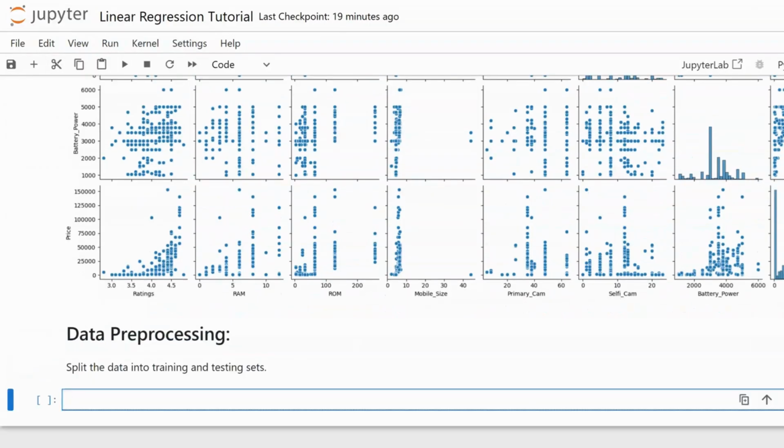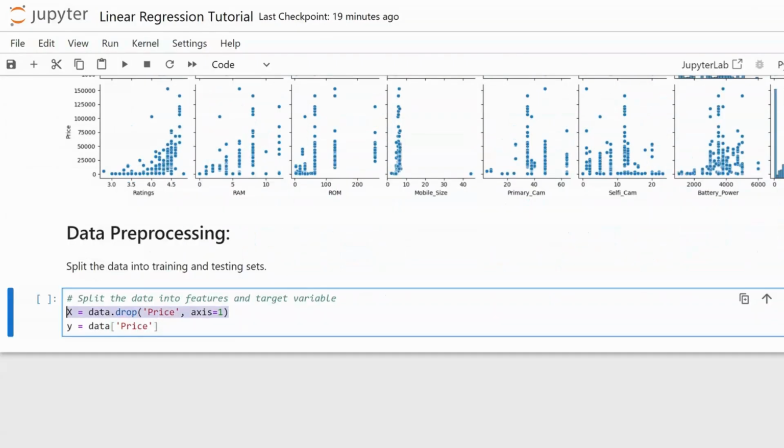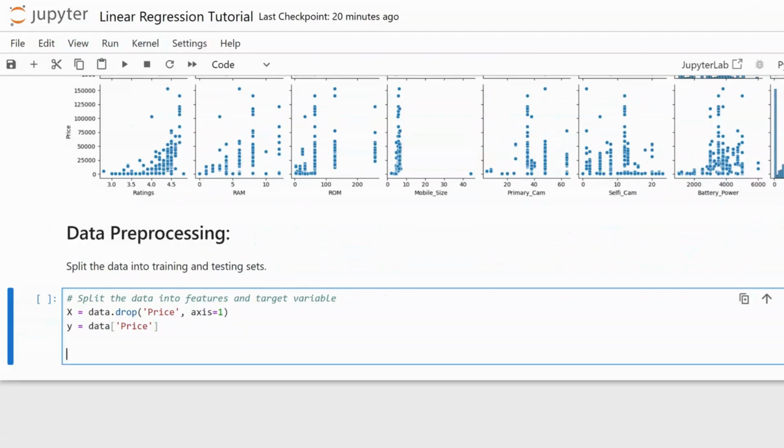So here, we'll first split our data set into two: features and target variables, basically independent variables and dependent variables. To get the independent variables, we first drop price from the data, and to get the dependent variable, which is our price, we just subset the data and pass the variable name price. And then to split the data set into training and testing sets, we use the train_test_split function that we imported earlier from scikit-learn.